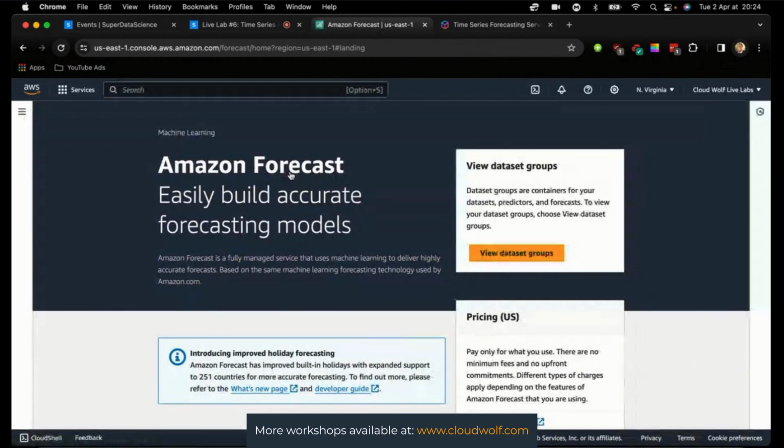Welcome to Amazon Forecast. Easily build accurate forecasting models. Amazon Forecast is a fully managed service that uses machine learning to deliver highly accurate forecasts based on the same machine learning forecasting technology used by Amazon.com. So basically, Amazon Forecast contains some state-of-the-art time series predictive models which will give you much better results than the classic ARIMA models, okay? Actually, the Amazon Forecast predictive models contain the ARIMA models because usually what AWS does is that it takes an ensemble of powerful predictive models and through a voting system or an ensemble learning algorithm, it will give you the best results, okay?